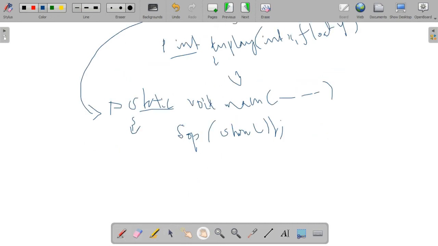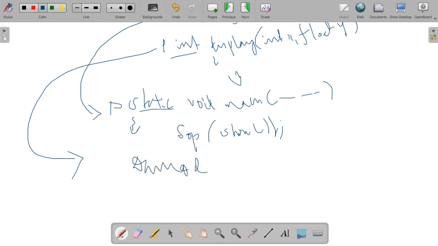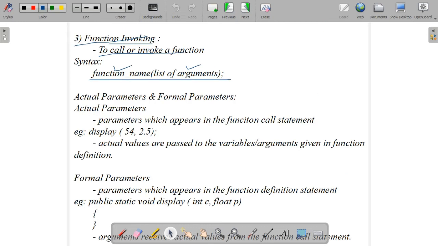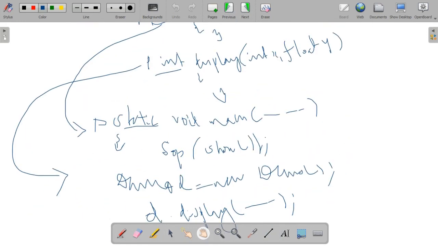But in the case of non-static, this is the non-static display. In this case, we need to create an object: Demo d equal to new Demo. Just imagine we have created the object, and using the object we need to access: d dot display of, and we need to give the values, or assign the call to a variable. Like this, d dot display of. This is the way we will call.